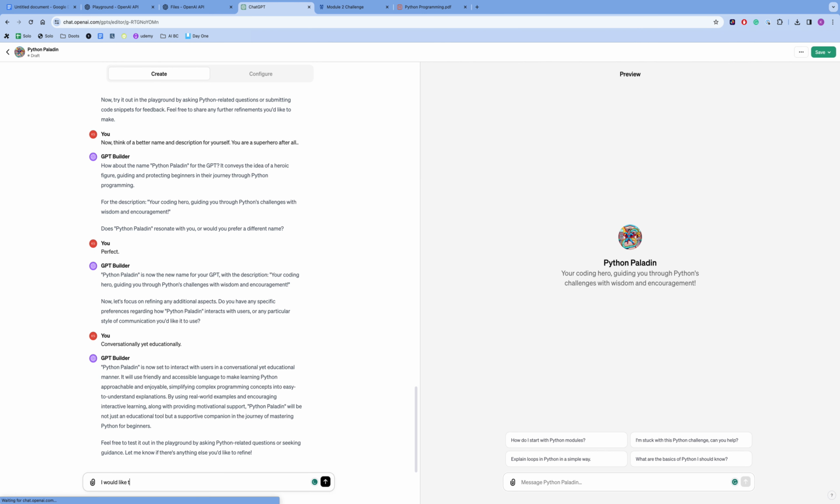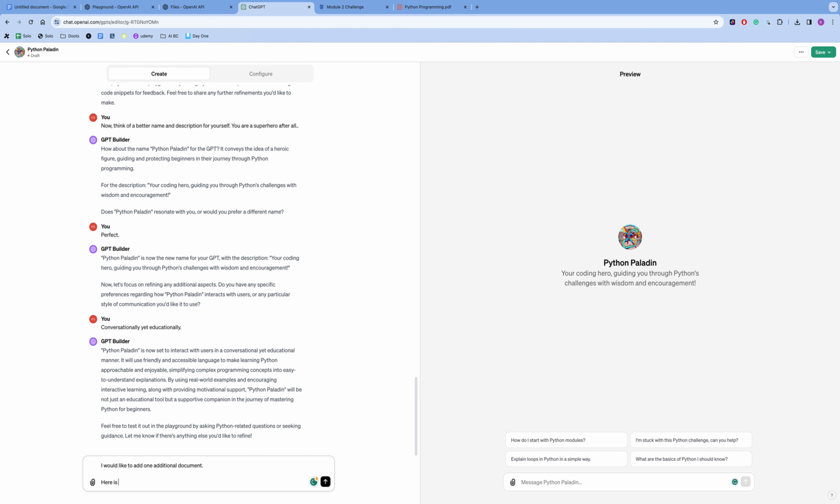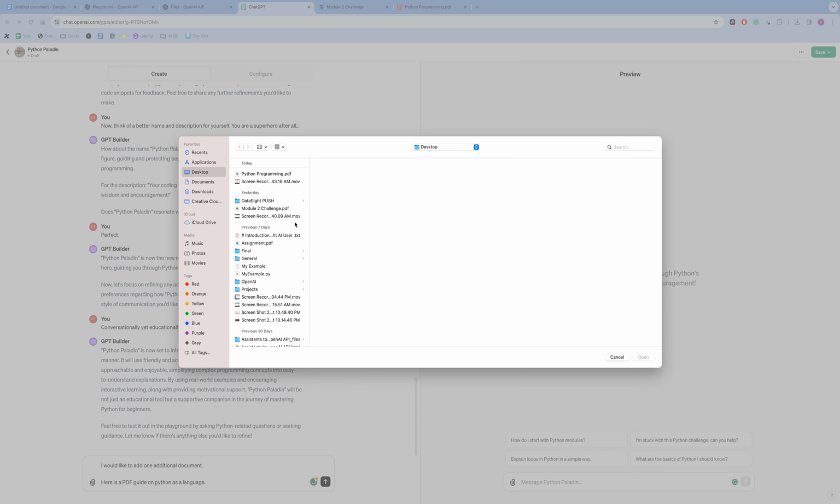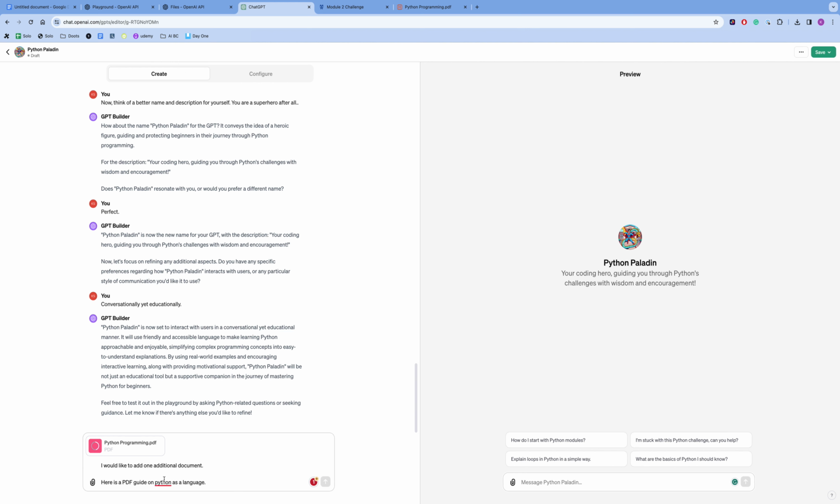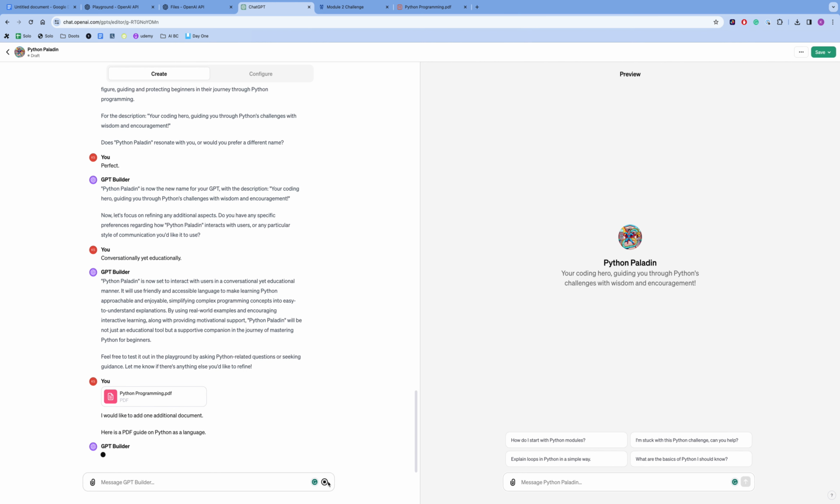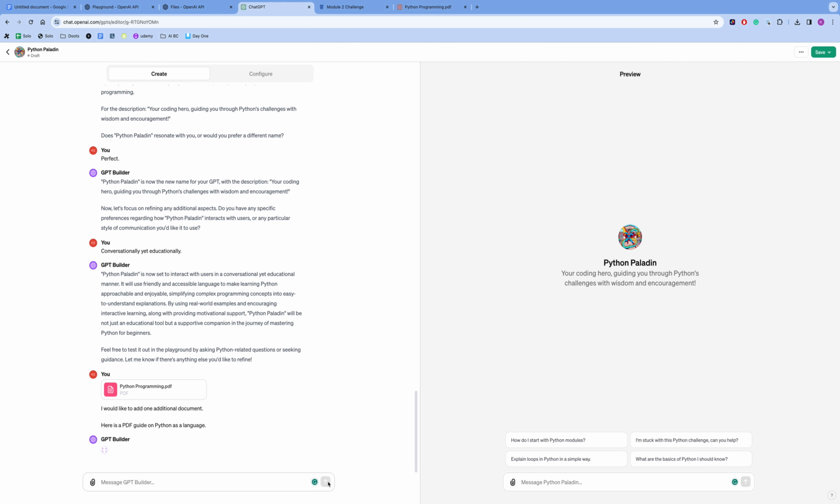I would like to add one additional document. Here is a PDF guide on Python as a language. Holy cow. Okay, we're going to add that. Feeling crazy. 3.5 megs. I think that is the upper limit of what you can upload per document. 3.5 megs. Okay, pass that. It's going to be like, the hell did you give me?